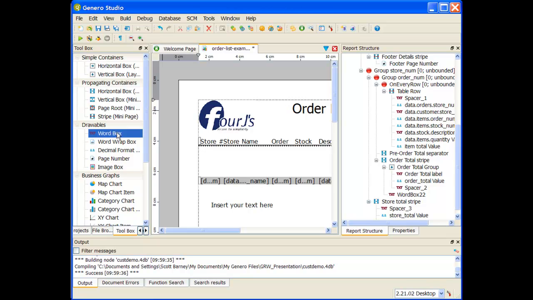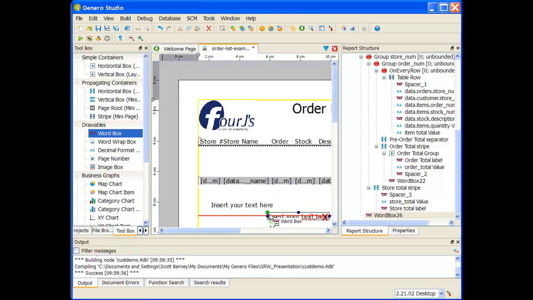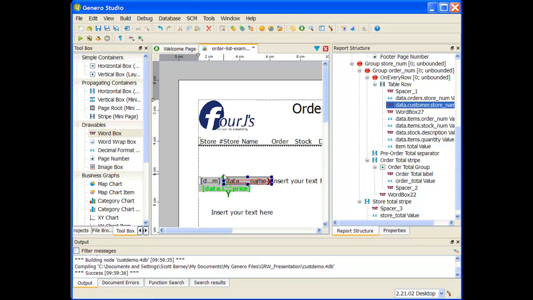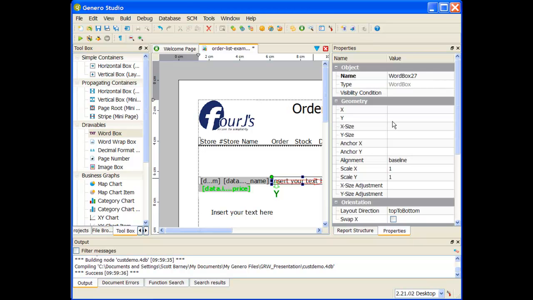Alternatively, I can use the control key, and when I'm dragging the item across, the little red line is telling me what is the object it's going to be placed next to. Like, for example, if I want to put it inside of my row here, I can see the red line telling me what its elder sibling would be, and when I drop it in, it places it next to that elder sibling, and we can see that up here. It placed the word box underneath the data.customer.store name, and it's now going to be relatively positioned against this object. If I looked at the properties, I would expect the X and Y to not be defined.